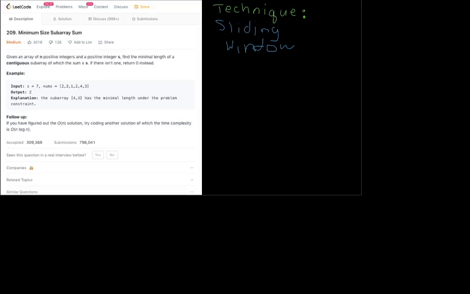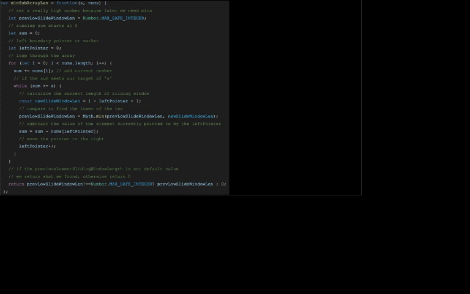This is Leetcode 209, minimum size subarray sum, and it uses a technique called sliding window. This is a technique where you're looking for a subarray of an array, and that subarray could grow or shrink either from the right side or the left side. So we're going to take a look really quickly at the code, and then we're going to take a quick look at a run through.